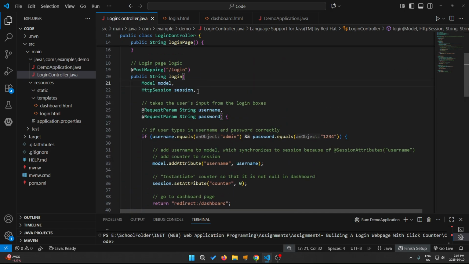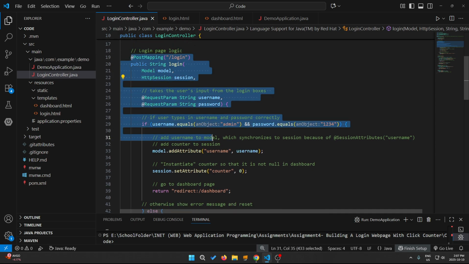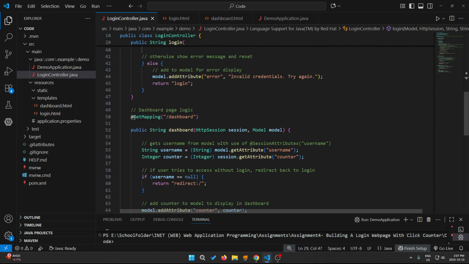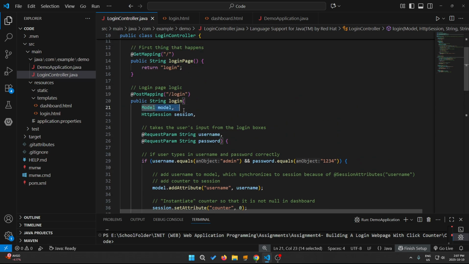But if I set a value in session, data is shared between mappings. So if I set an attribute on session in this mapping, I can then retrieve that value in this mapping. And the difference between model and session, why you would ever want to store something in model, is that you cannot display things from session.